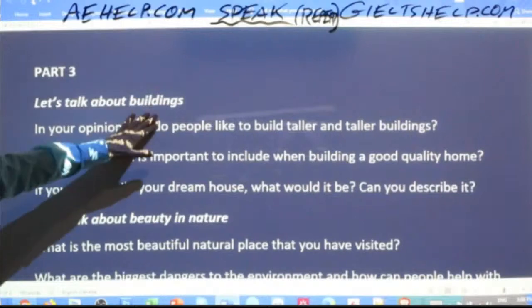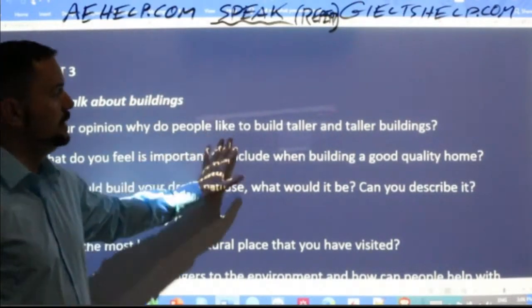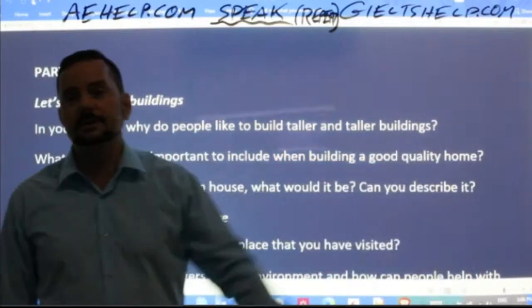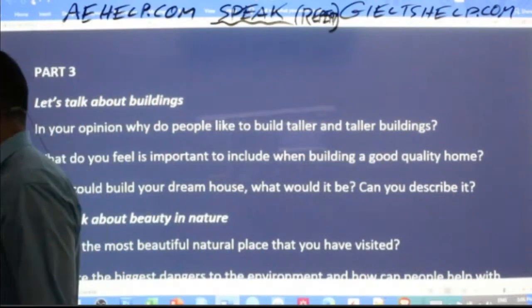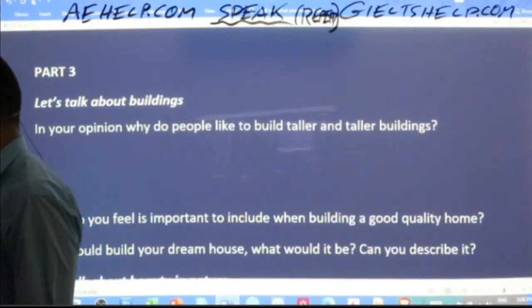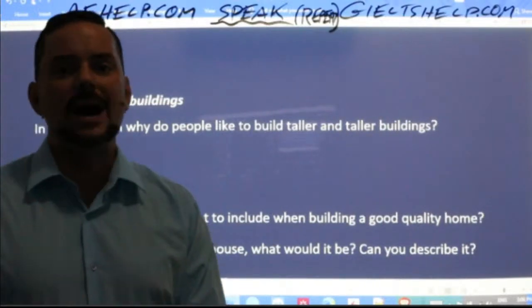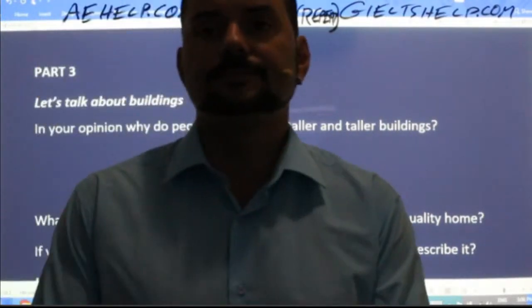Let's talk about buildings. In your opinion, why do people like to build taller and taller buildings? Give me a nice full sentence answer for this one. Of course, here you have to give an explanation because it's a why question. Okay?